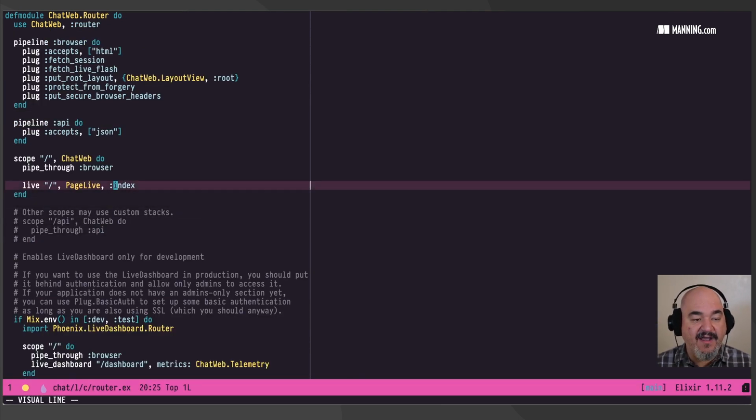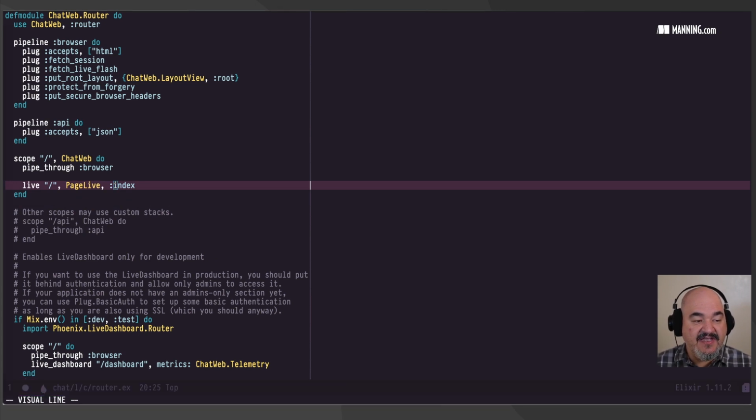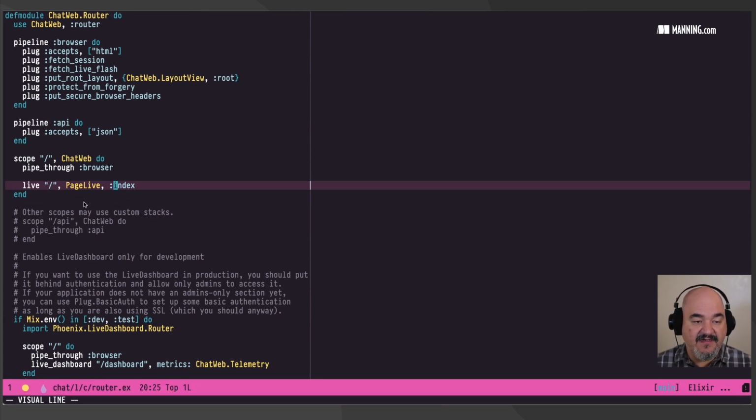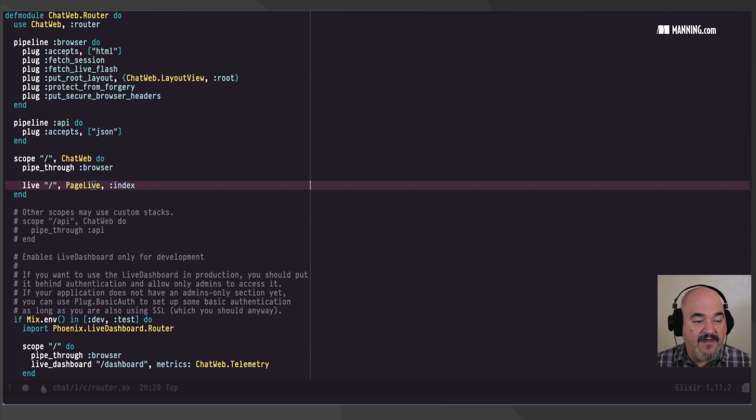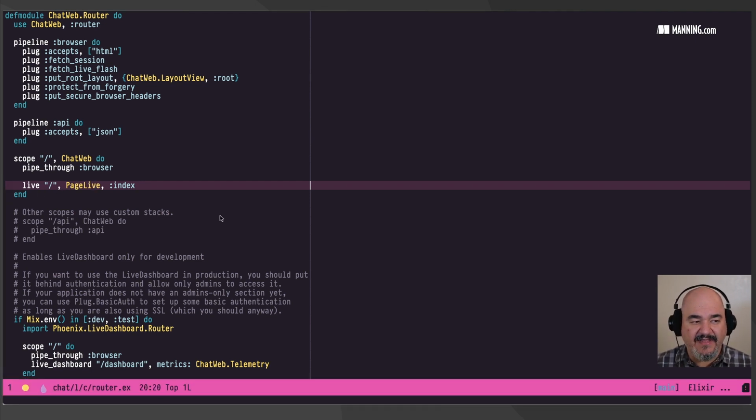And right now we're matching on this live slash. Basically says anytime there's any request for this slash page, we're going to be handled by page live. But instead, we want to go and handle anything else. So it's basically going to be like a wild card. It's going to catch everything else.